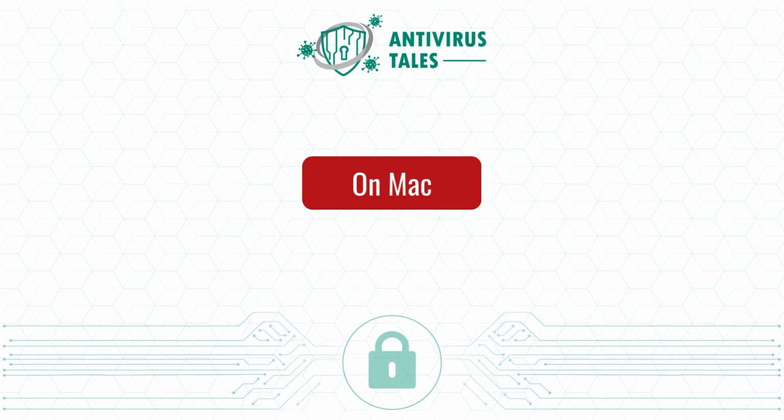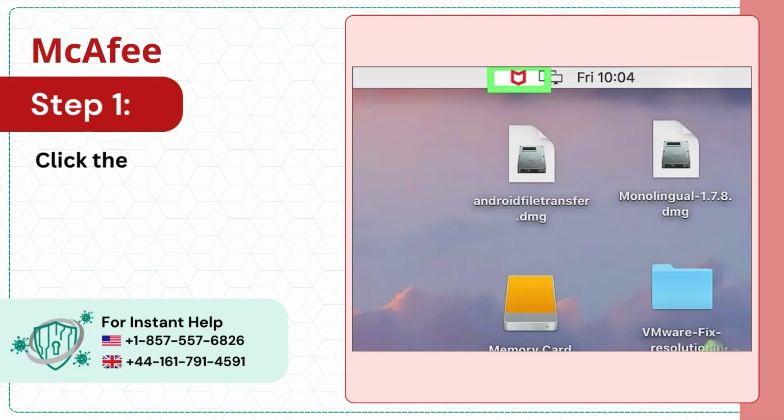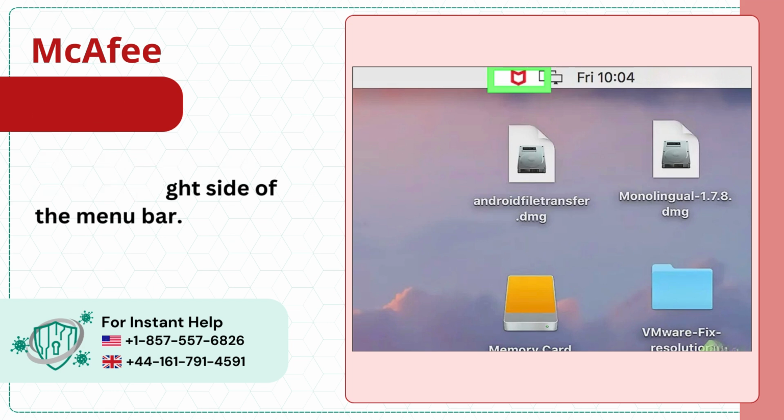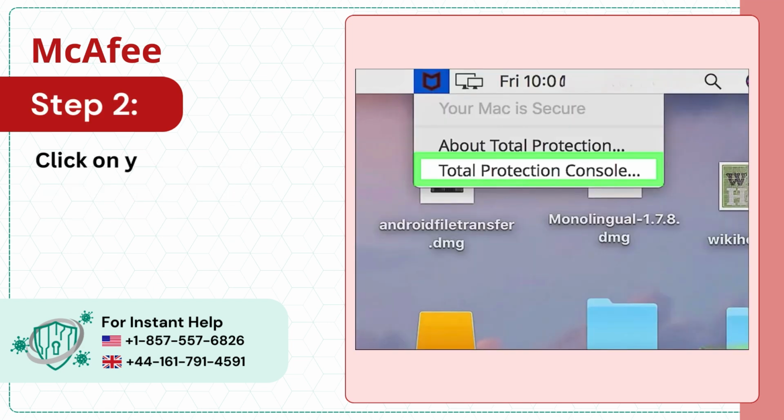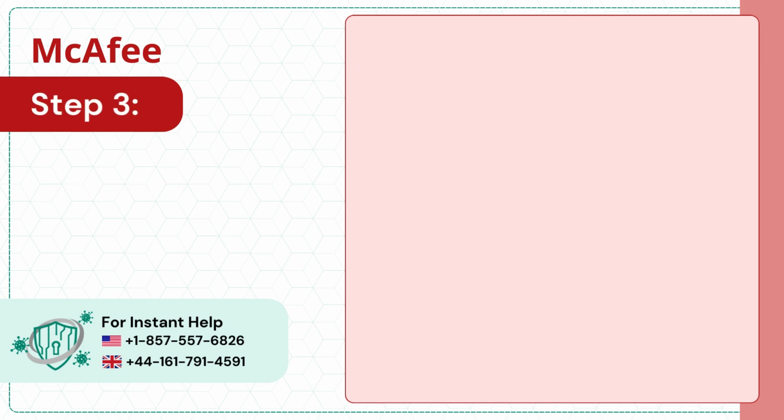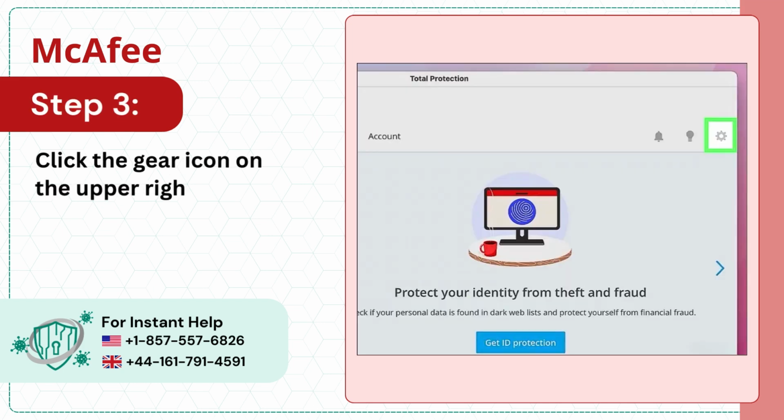On Mac. Step 1. Click the McAfee icon on the top right side of the menu bar. Step 2. Click on your product name to open. Step 3. Click the gear icon on the upper right side of the screen.